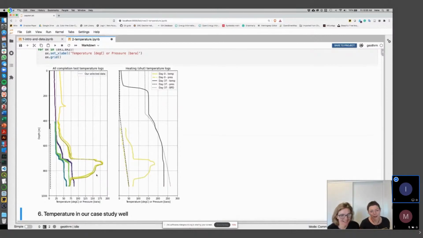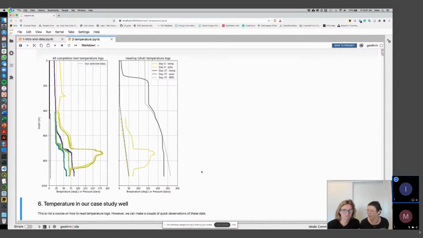And I've just plotted in dots the actual heating run that we extracted. So over here on the right-hand side is that heating run that we extracted and its pressure. But the solid line is this stable temperature log. And did you want to talk about this?